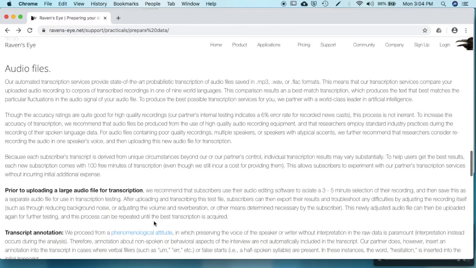Our transcription services are computer-generated and are therefore probabilistic in nature. This means that the automated algorithms seek to match the sound signature of your file with the word that best matches that signature. Though IBM reports an average 6% error rate on its testing on recordings of television news programs, as with all such automated transcription services, the accuracy of any given transcription depends on several factors associated with the original recording itself.